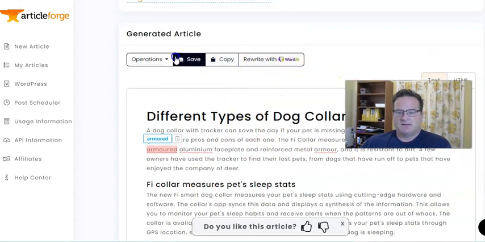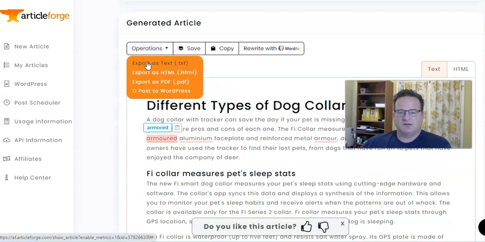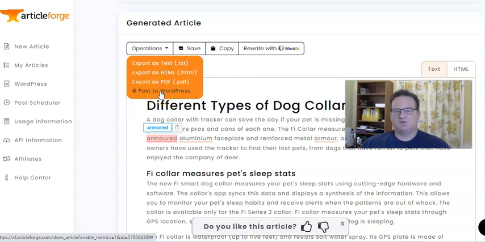And then I just hit save, okay? I like it. And then this is what you can do with it. You can export it as a text file, HTML file, as a PDF, and if you're connected to WordPress, you could have it post to your WordPress.